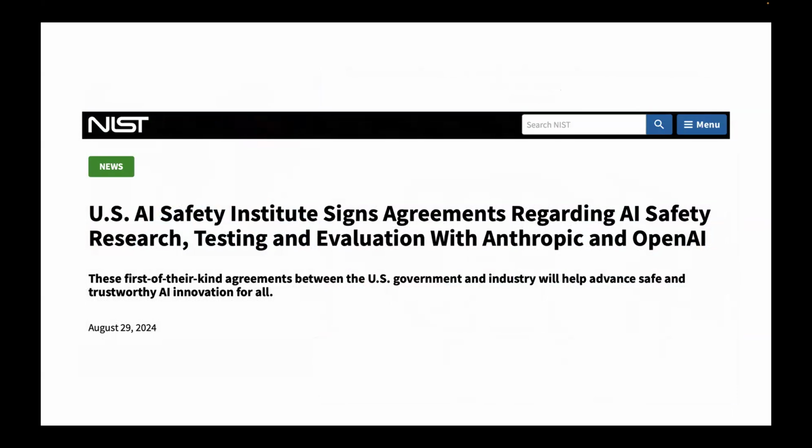There's this whole long, complicated process, but basically NIST has a department called the US AI Safety Institute, and they signed written agreements with OpenAI and Anthropic to basically become the testing agency for those organizations. And maybe that's the first domino to fall, and they'll be doing it for any US AI company.